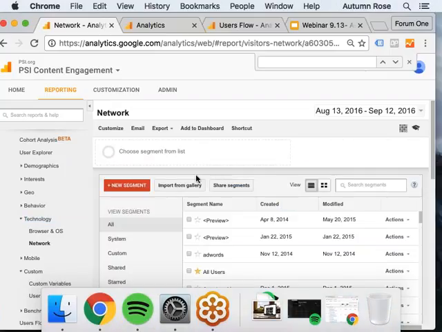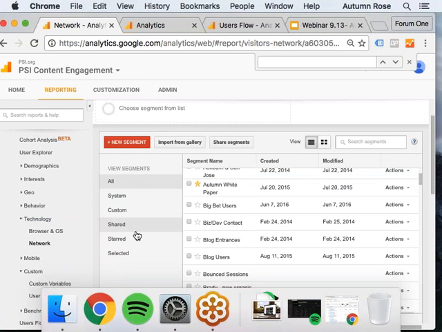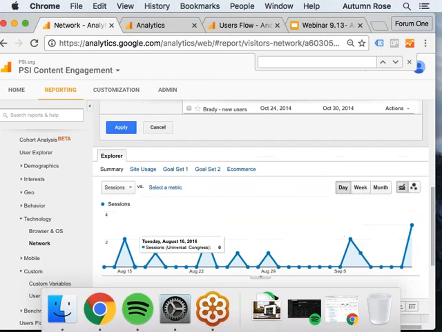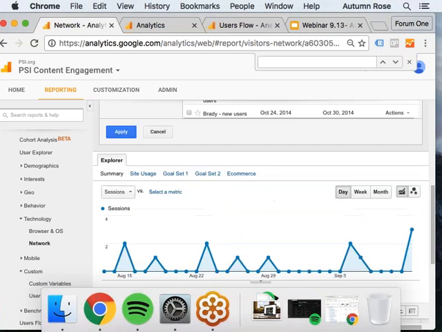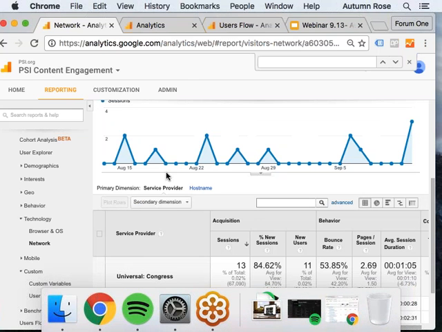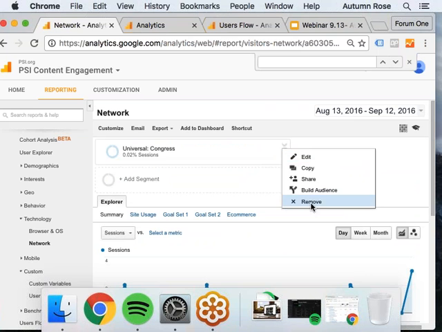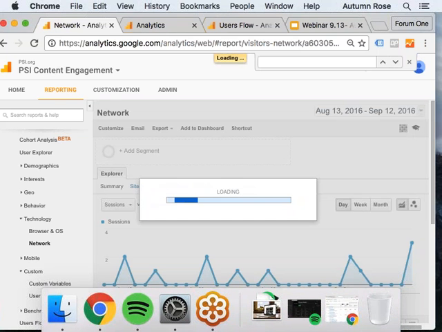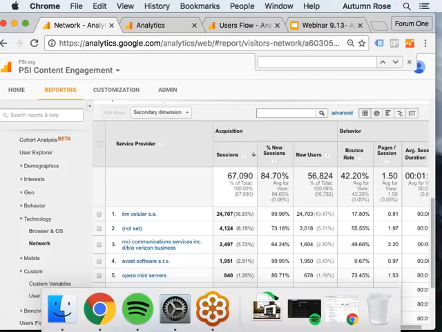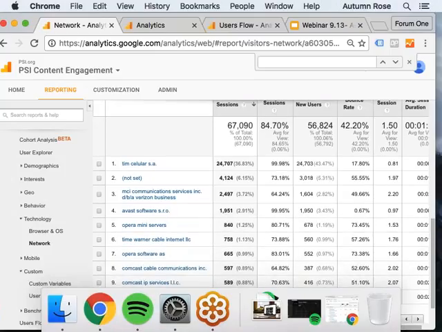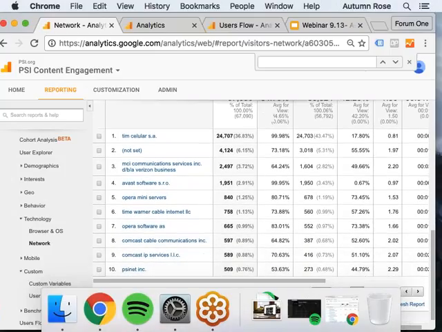I'm actually going to turn off this for now. Sorry, I want to get rid of this because it's on here already. So this report here is extremely helpful. What you're going to get is all the network names for all your users coming to your site.